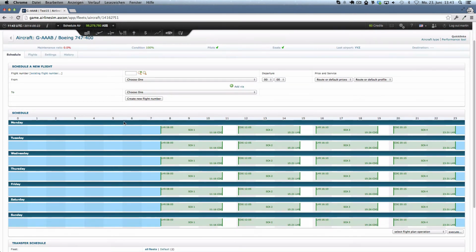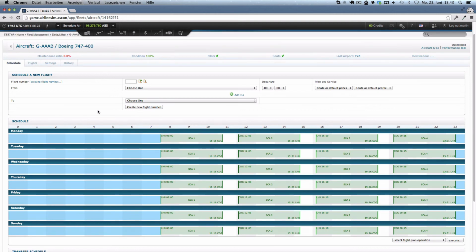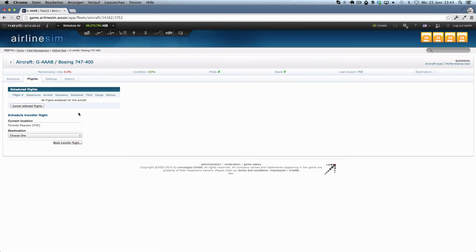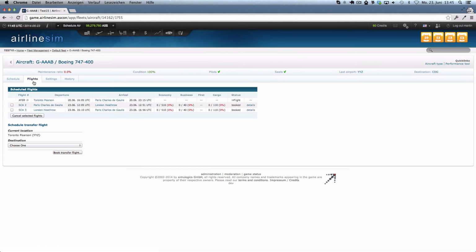And now there's a little other feature that I would like to demonstrate, and that's the feature of automated transfer flights. So if you go to the Flights tab here, you see there are no scheduled flights yet. So let's wait a moment until the system has booked these flights into the ORS. Okay, so here they are. The system has created 3 flights. And as you might notice, there is a transfer flight in here because our aircraft is stationed in Toronto right now. And we have to transfer it to Paris to start its rotation.